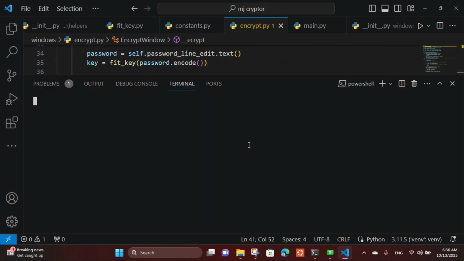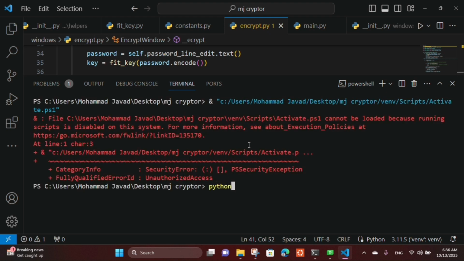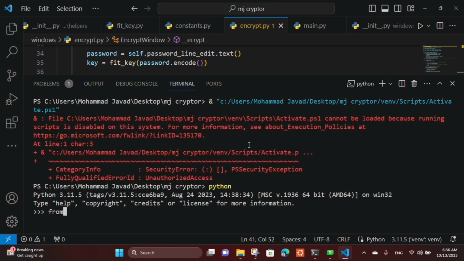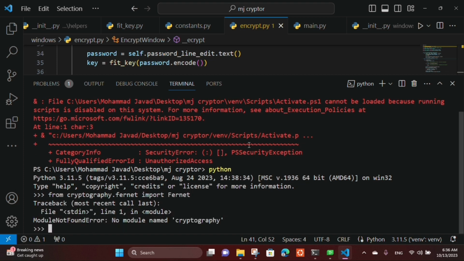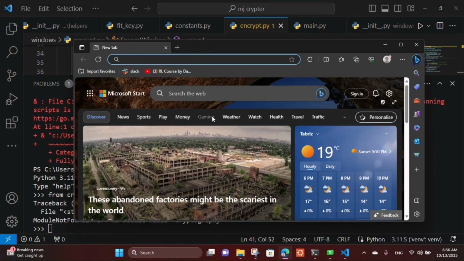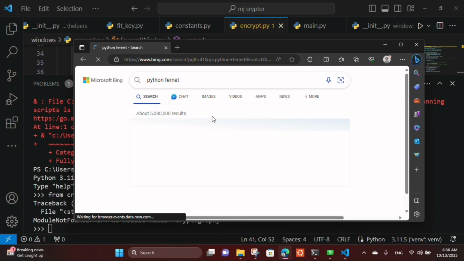Let's test it. I go to the Python shell and write the same thing I wrote, from cryptography.fernet import Fernet. Yeah, no module named cryptography. I think we have to install it. Let me search for it. Python Fernet.